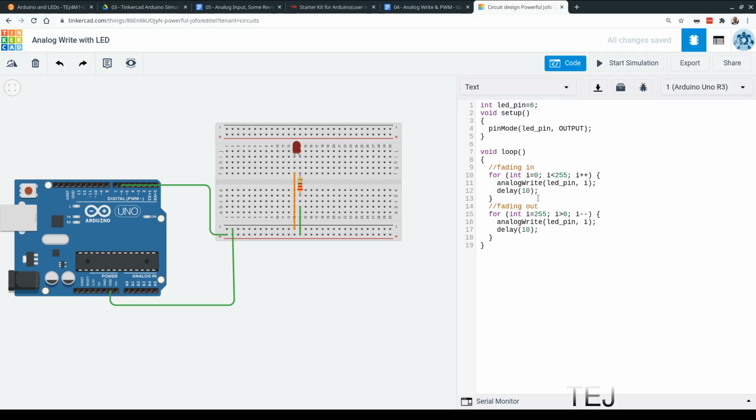But because it's in a loop, it'll fade in, it'll do all the for loop for fading in, then the for loop for fading out, then it'll go back to the top and do fading in and out again. So you should see it going in and out, getting higher and lower as it goes. And it kind of looks like, not quite a heartbeat, but almost like a breathing effect, where it's going in and out gradually. And that's the whole analog thing.